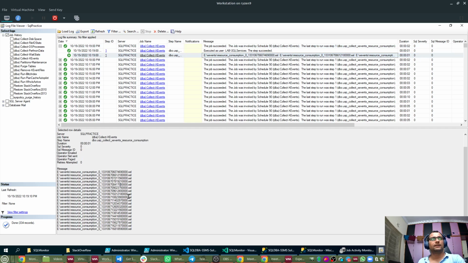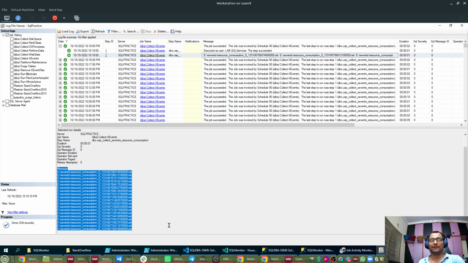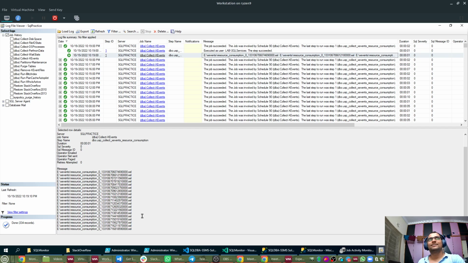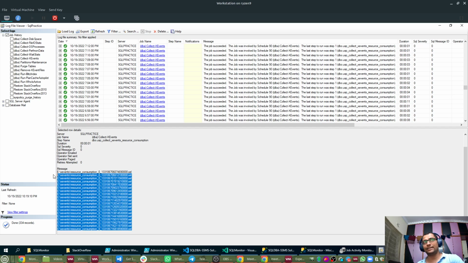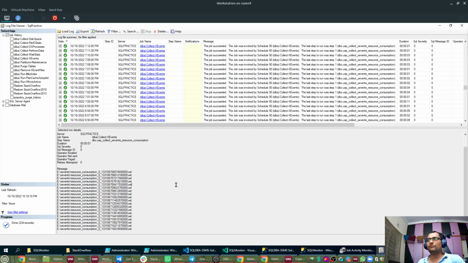You see here how many files we have imported here. These are all, so many files. So that's what we do here. So there is no data loss at all. We are keeping the files on the disk until we process all the files. We don't delete them.